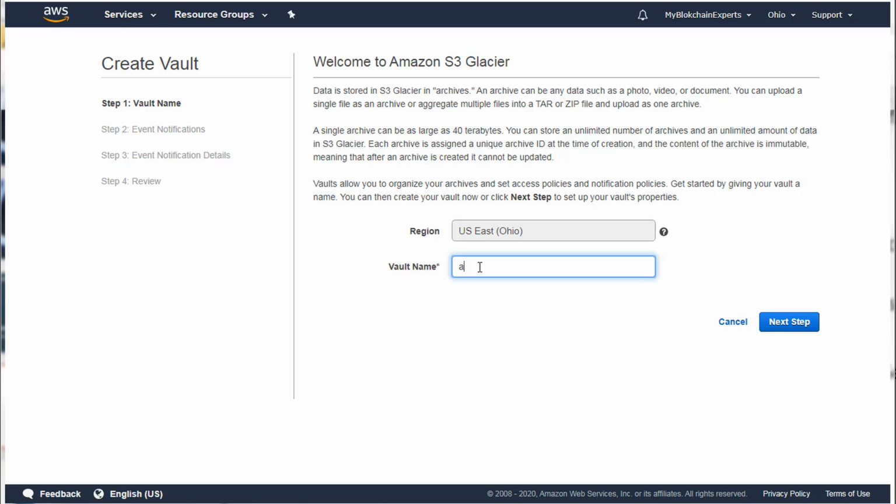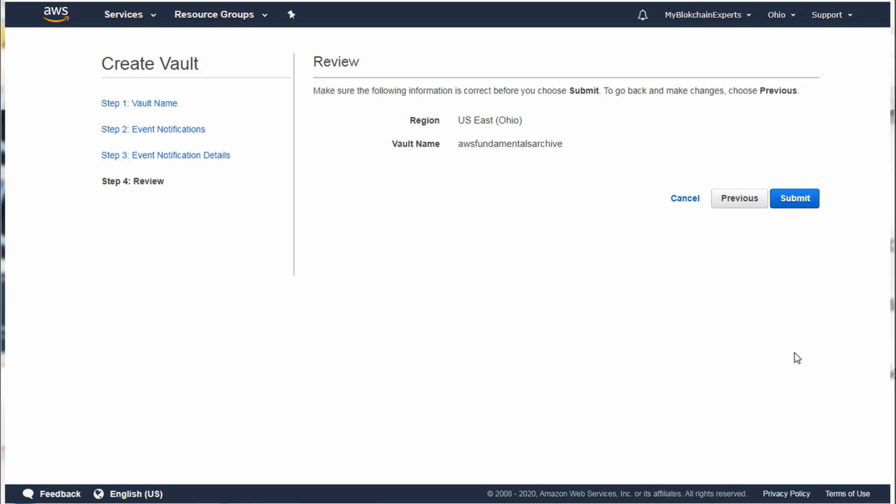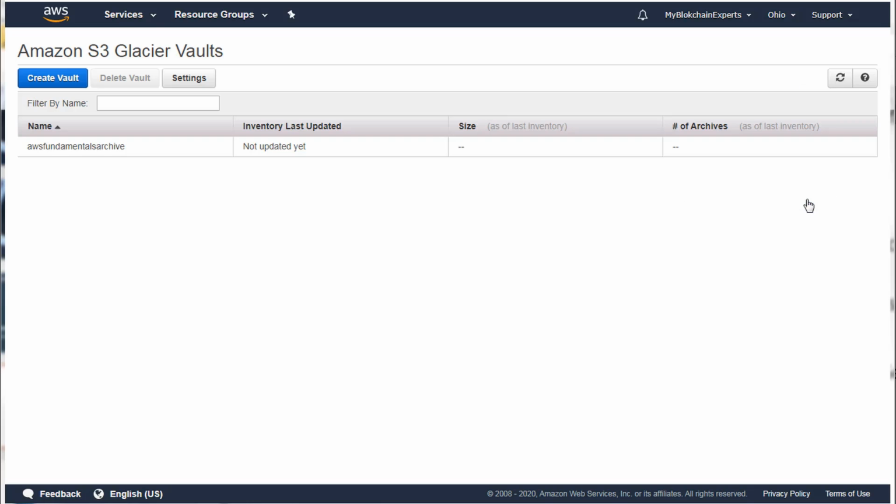I'm going to call this the AWS Fundamentals archive. And then what we want to do is set notifications. In this case, I'm going to not enable notifications, but let's say that you do want to get notified, for example, when the archive has completed. You go ahead and set that up here. And then I just go ahead and submit. So now I have a vault basically created.